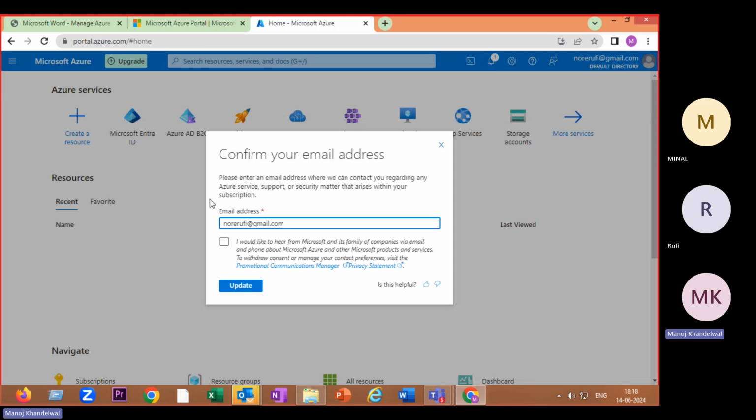Yeah, so what it's saying, please enter email address where we can contact you regarding any Azure service support or security matter that arises within your subscription.